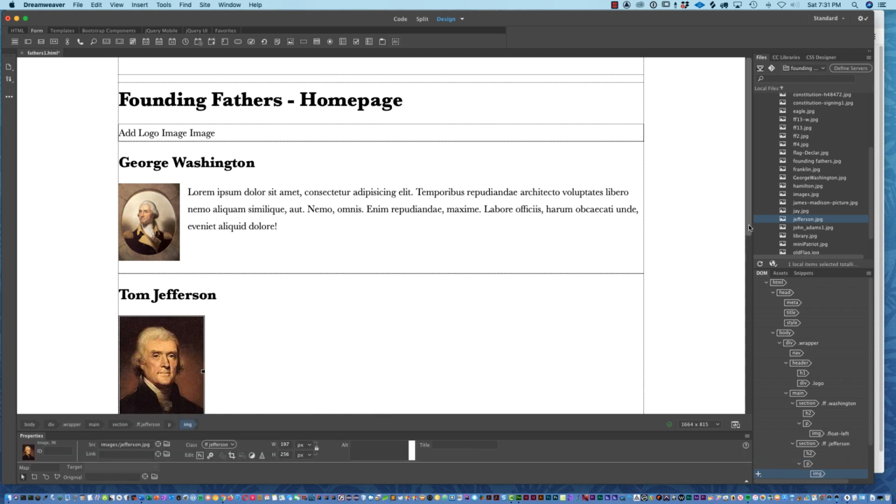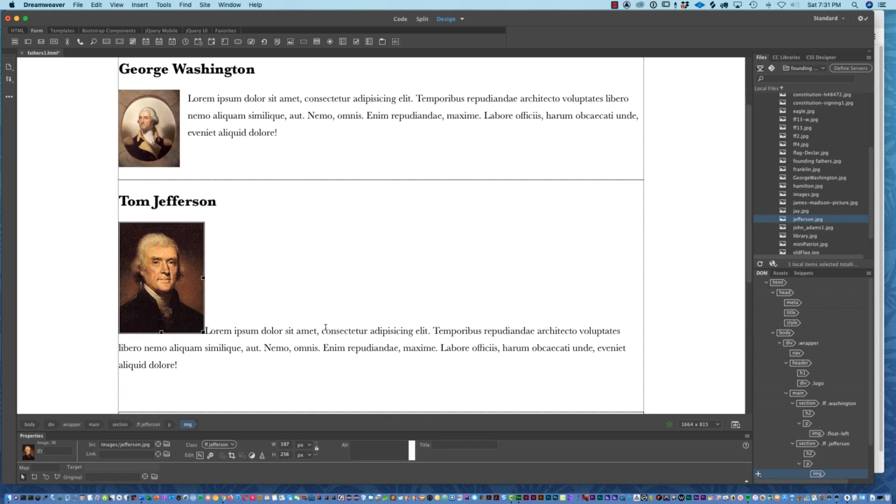Now that image is much smaller to begin with, so we don't have to change it as much. I think it's nice if we have the same width on these images. So I'm going to see if I can squeeze this down to the same 140 pixels that we had for George Washington. And again, I'm keeping an eye on the width input in the Properties Inspector.